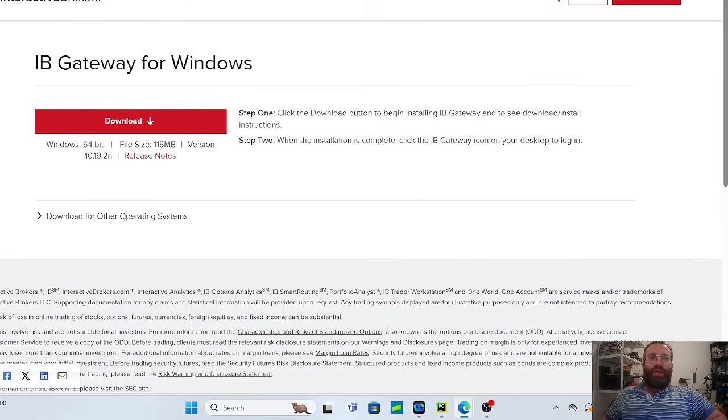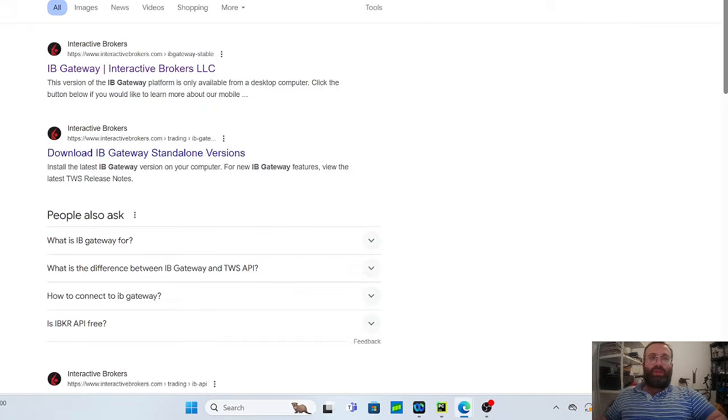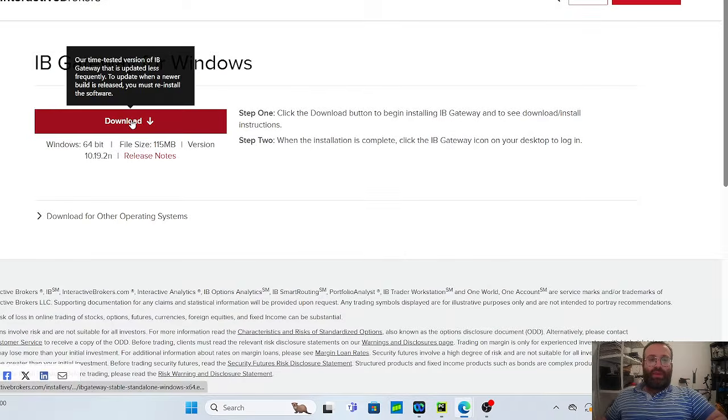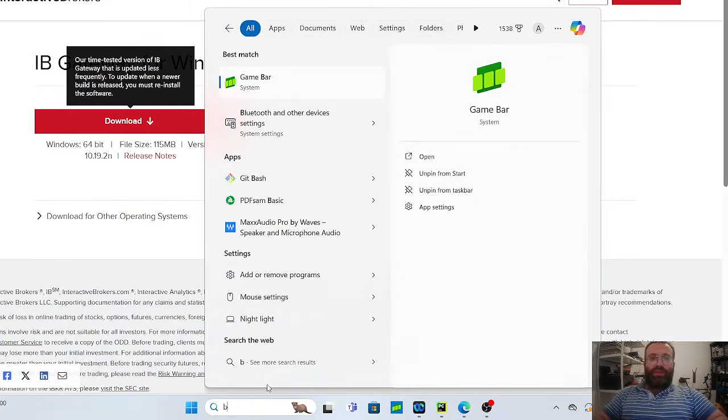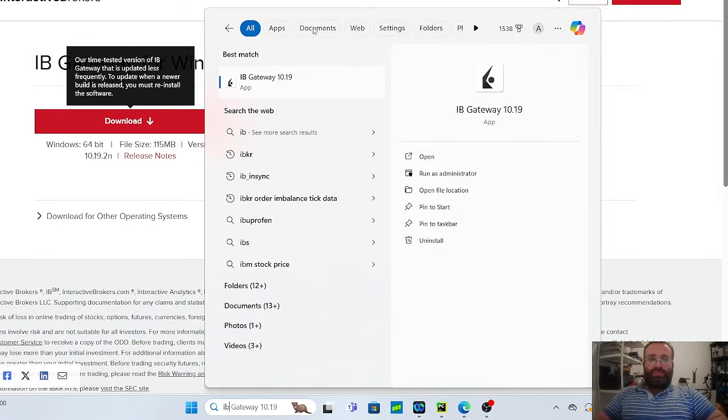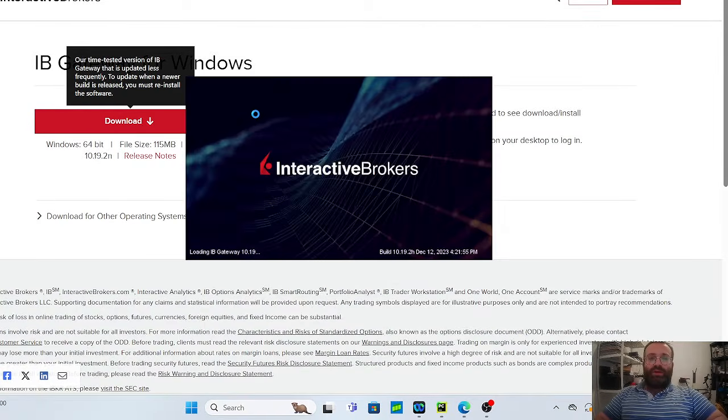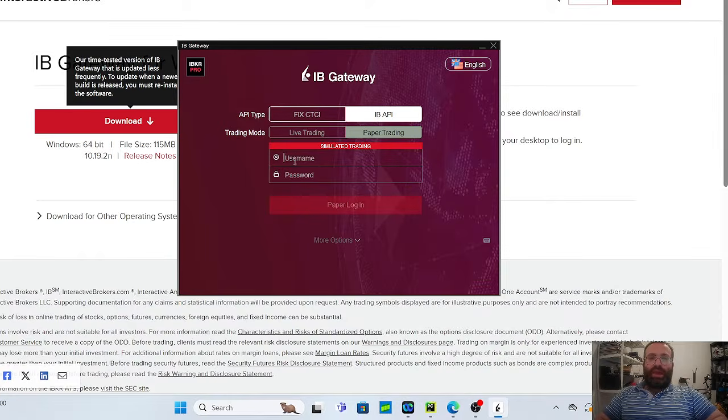IB Gateway is the way I recommend to log in because it's lightweight. There are no graphs or pretty things. It's just connecting and that's it. So you can Google IB Gateway and then press download. And then when you do that, you go to IB Gateway. Okay. So now you get IB Gateway and then you can sign into live or paper trading.